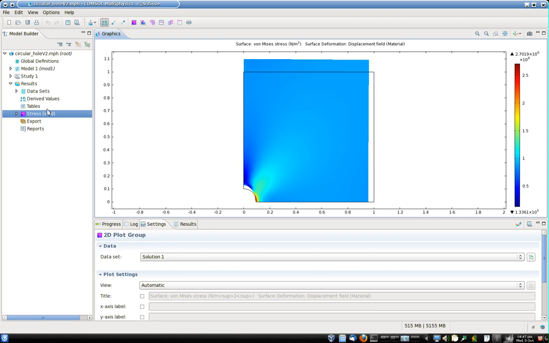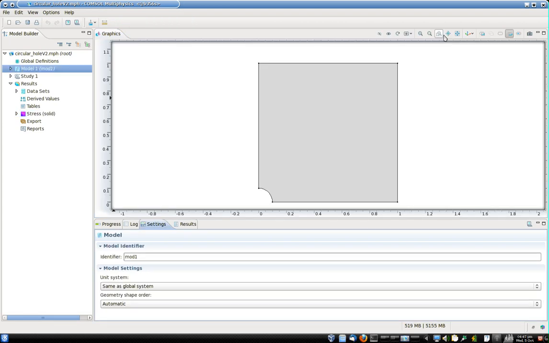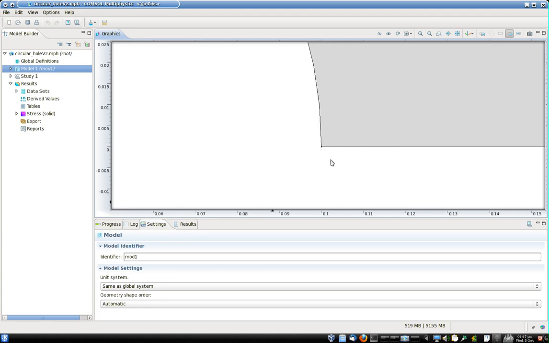So as I mentioned, the stress in the y direction should be 3 times the applied stress at the hole at this point. So what we're going to do is plot sigma y along this line and see what the stress concentration looks like. To do that, let's first go back to the geometry and find out exactly how big this hole is and where this point is. So you notice we have a radius of 0.1.